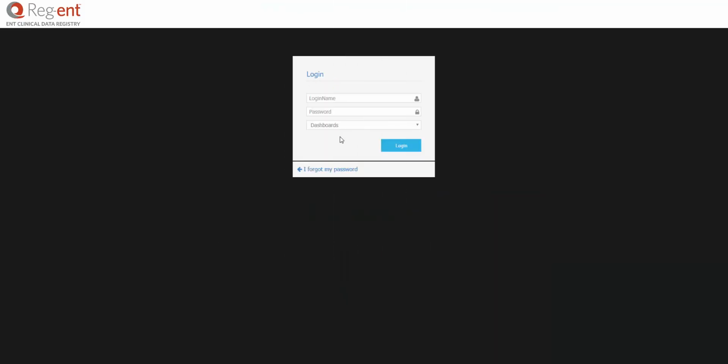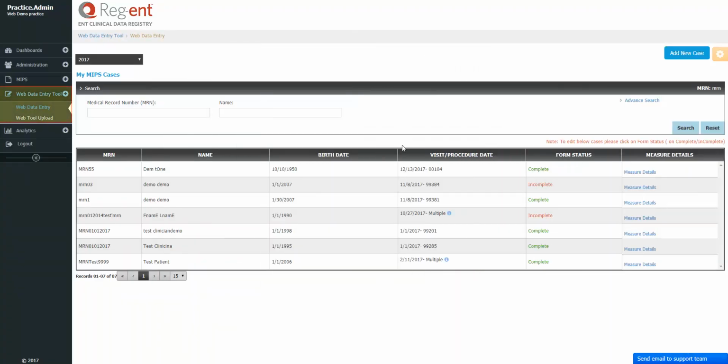This is the Regent Registry login page, which is displayed after entering the provided URL. Type in your valid credentials, and then click on the drop-down here. Select the Web Data Entry Tool option, and then click on the Login button below. This opens the Web Data Entry Tool module, displaying the Web Data Entry option by default.